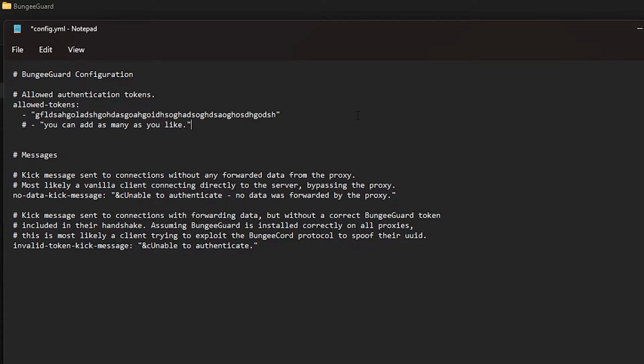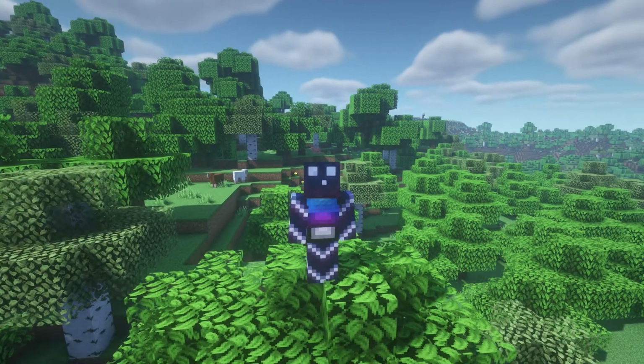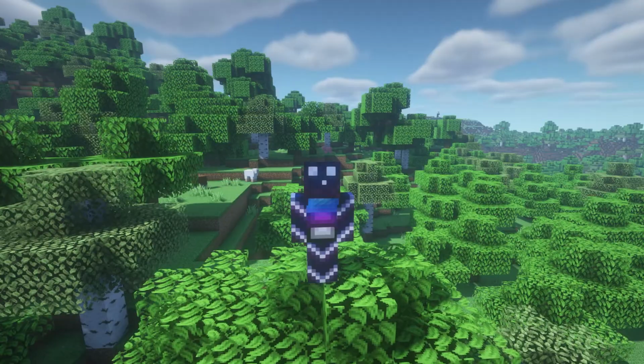And that's all there is to it. Your network is now safe and joinable only through your own proxy, like it should be by default if you ask me. But still, it's amazing we have a plugin like this out there. There are other ways to achieve this, but they require lots of firewall knowledge, and just install this plugin. It is way easier. And that's it. That's how you fix one of the biggest flaws in BungeeCord networks.